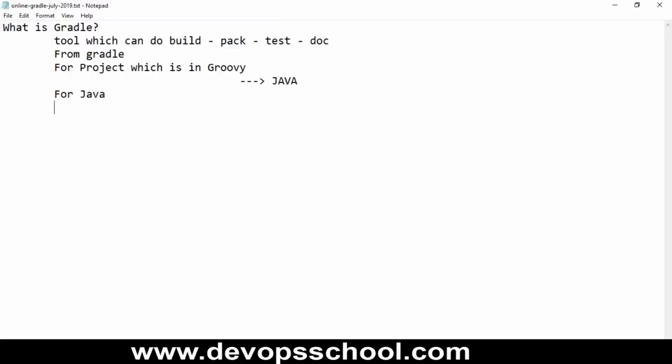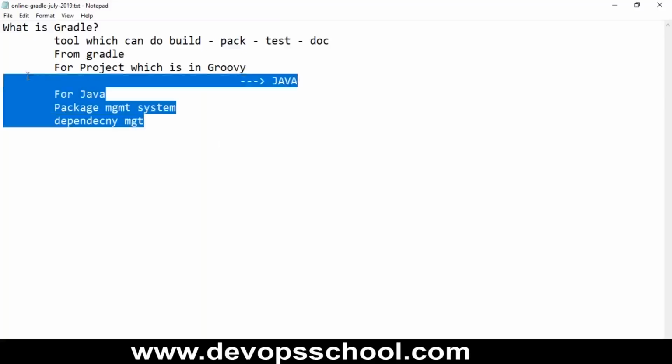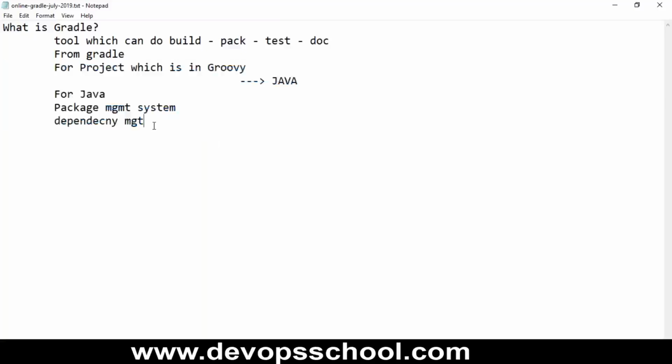Again, it has a built-in package management system. It has a dependency management system also, which is very powerful. In all these features, it is much more powered and empowered than Maven. So this is a small intro of Gradle.